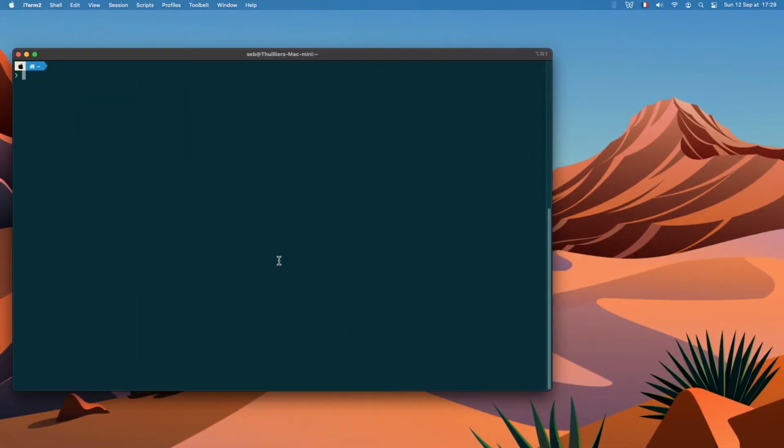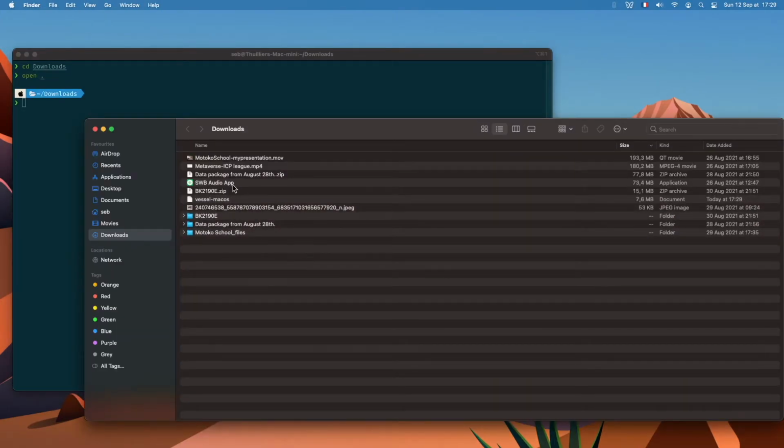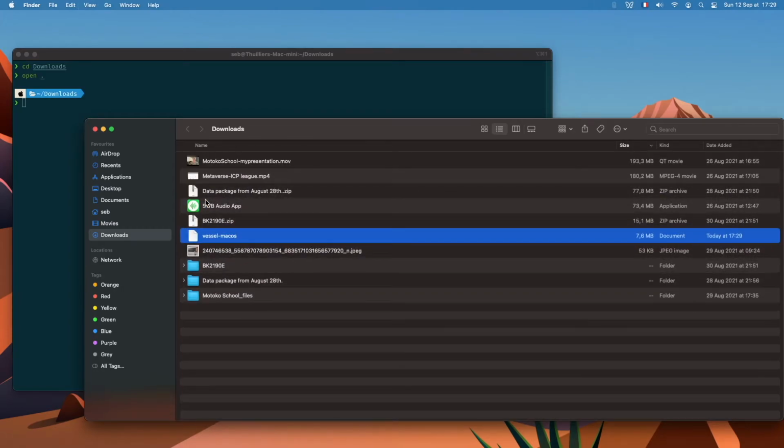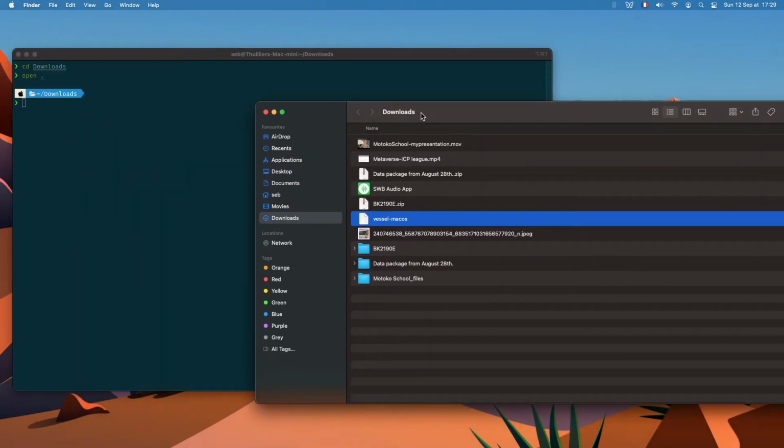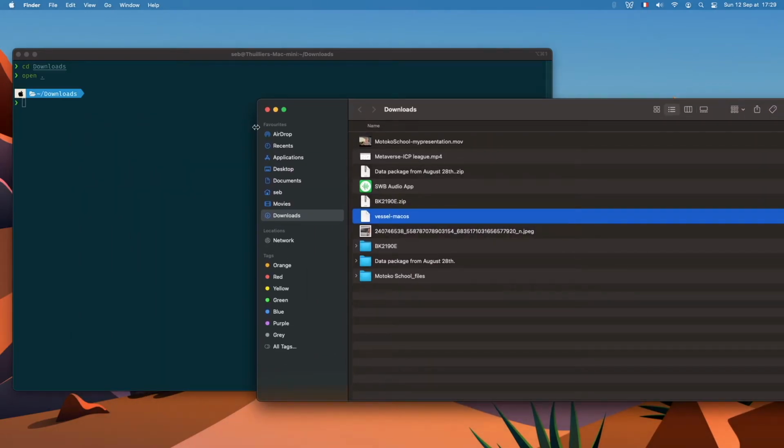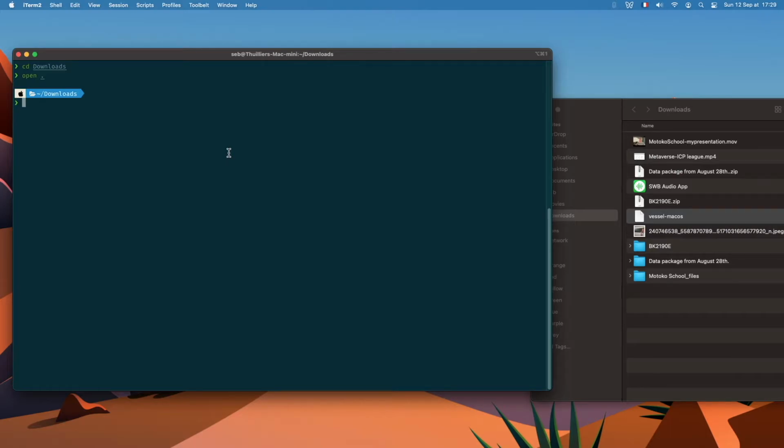Now you need to go to your terminal, and I will move to my downloads folder. And here I will open it, and I should see the vessel-macos. It's here. If you don't see it, I'm going to zoom a bit. That's the vessel-macos. But you can see that it's not executable, at least the macOS system doesn't recognize it. So you need to make it a binary executable. And for that, we need to run a command.